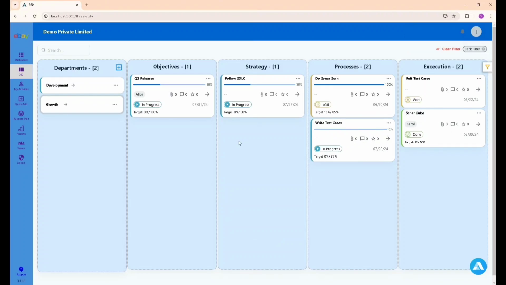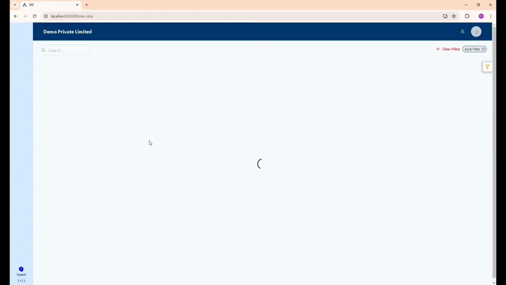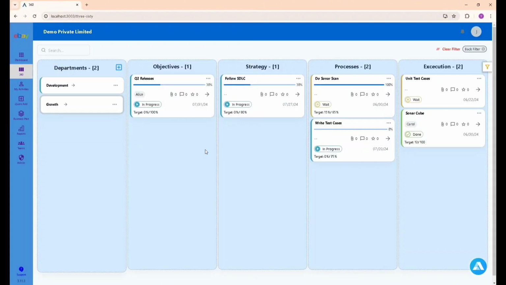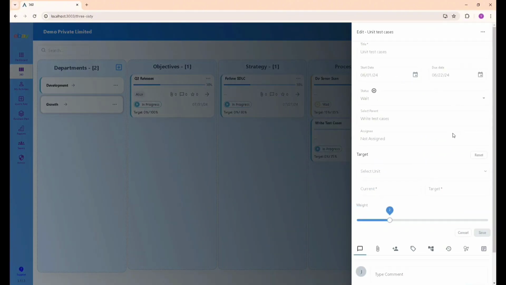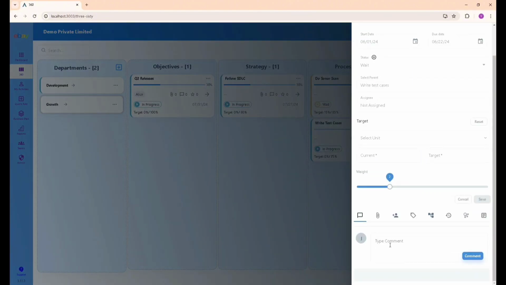So now test cases are added, and you can see the progress of each item has changed. Previously it was 100% done. Now it is not 100% done because we added the new execution to it. So on each card we can do multiple operations, like we can add comments, we can mention some users as well.